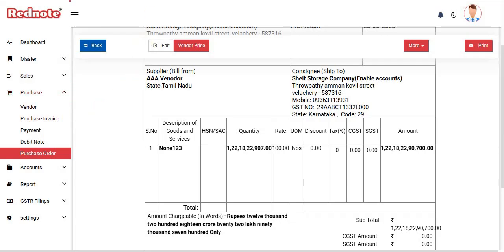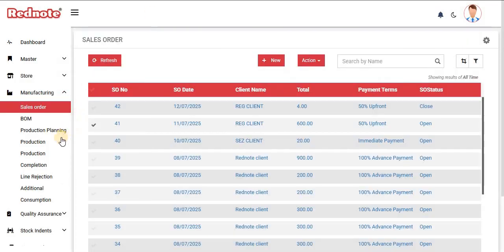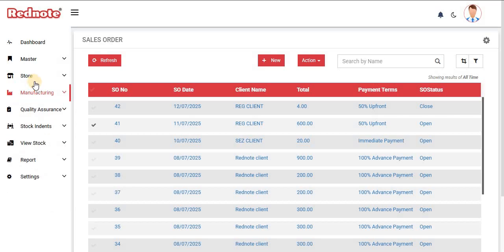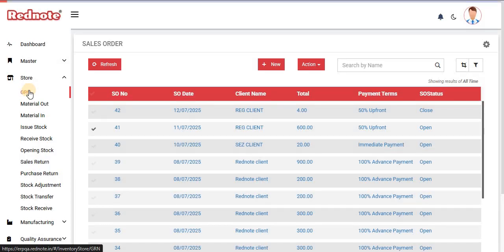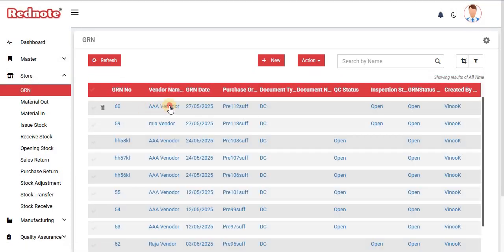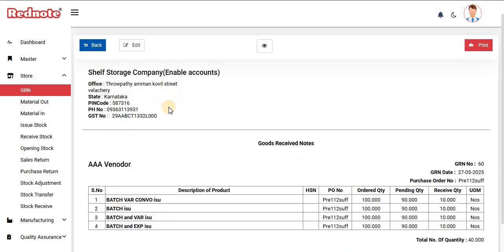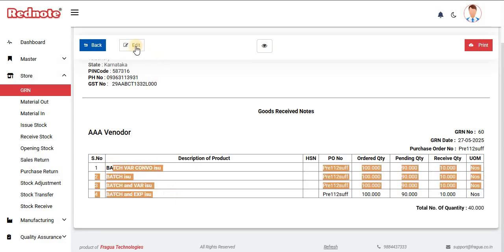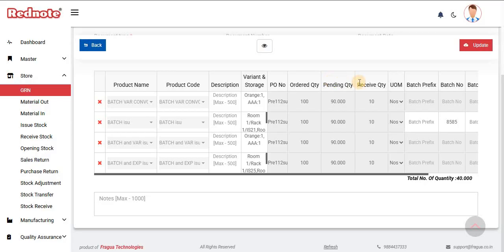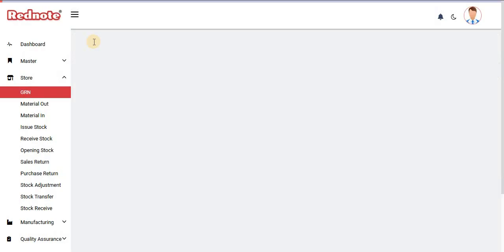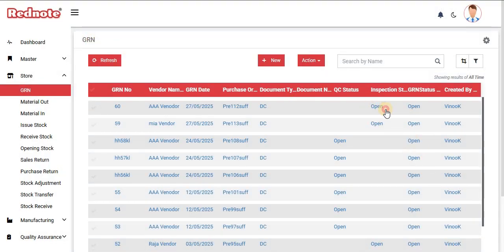Once the PO is given to the supplier, the supplier will start delivering the product, so the raw material will be inwarded using the GRN screen, goods received note, like this. I'm opening a single GRN. These are the line items against PO numbers: pending quantity, ordered quantity, actual received quantity.